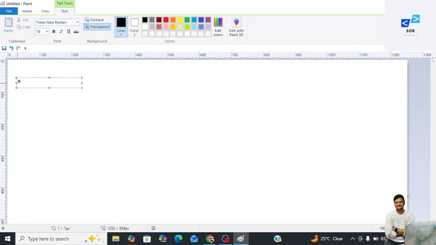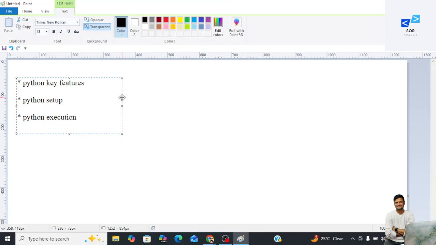Yes, sir. Good. So in the last one we discussed Python key features, Python setup, and Python execution. We just completed these three steps, guys. First we discussed Python features, then how to set up Python, and then how to execute Python. And if you want to edit your Python program, we discussed two points.